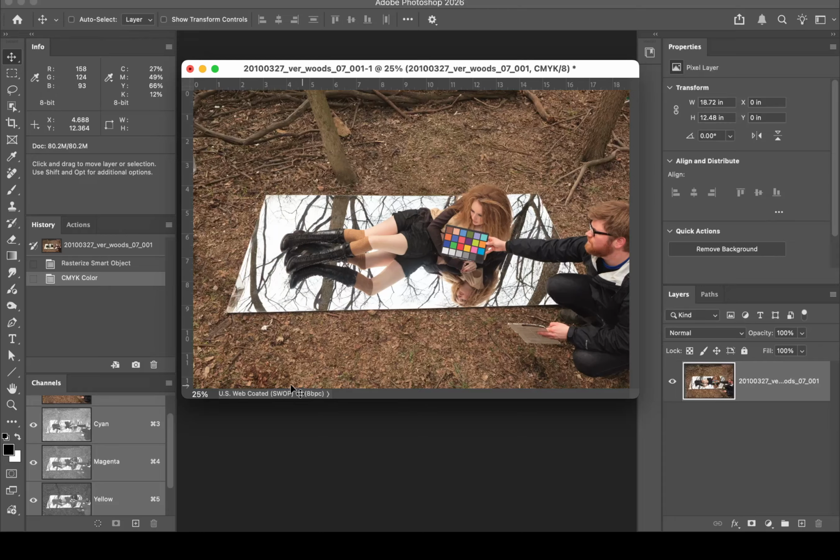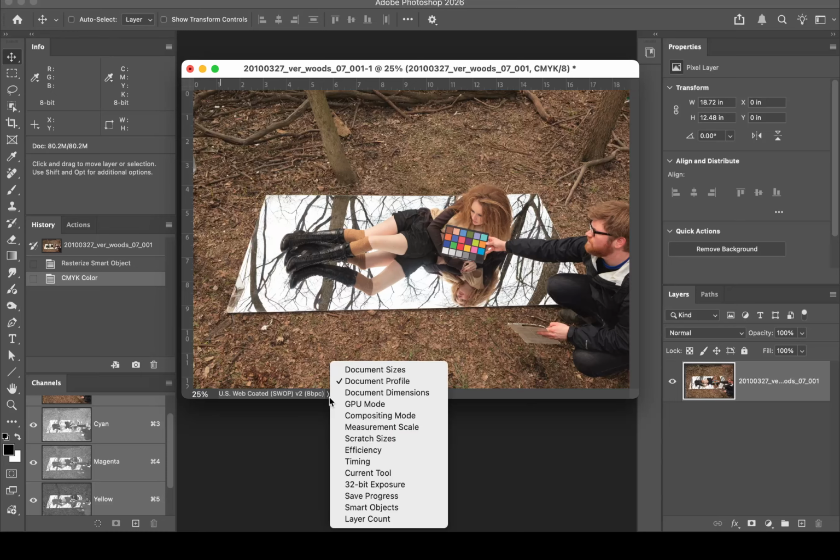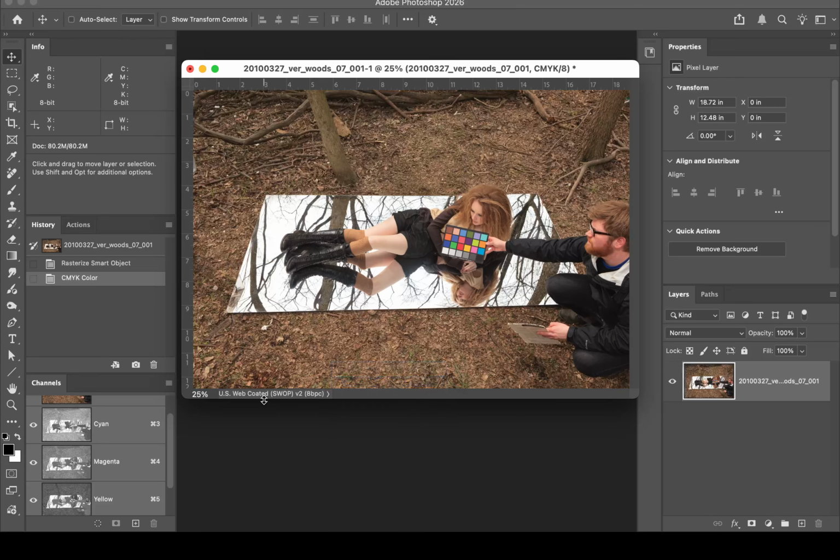On the lower part of your image, right on the lower left-hand side, you can click a drop-down menu to choose what this readout here really is. A lot of people leave it as document size. That's pretty meaningless. I always put mine at document profile because it's a quick way for me to check. So now I can see that yes, indeed, it was set to SWOP coated version number 2.